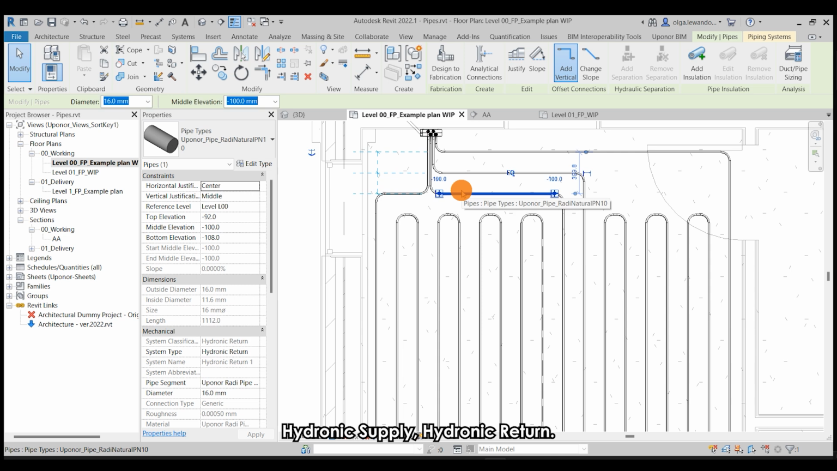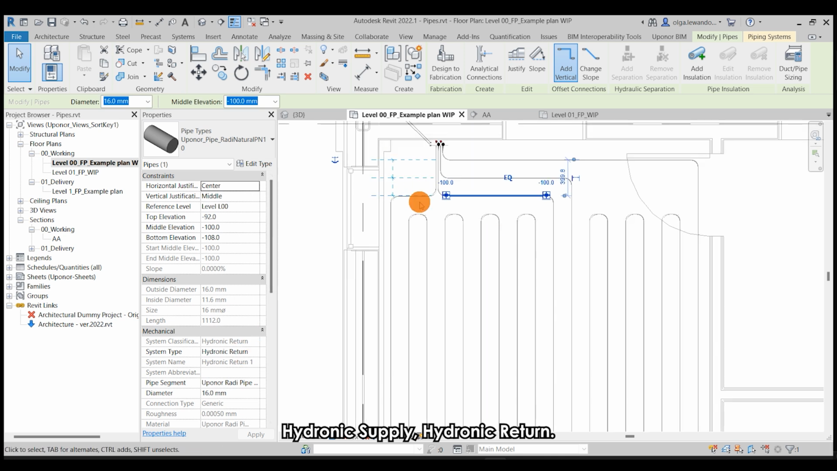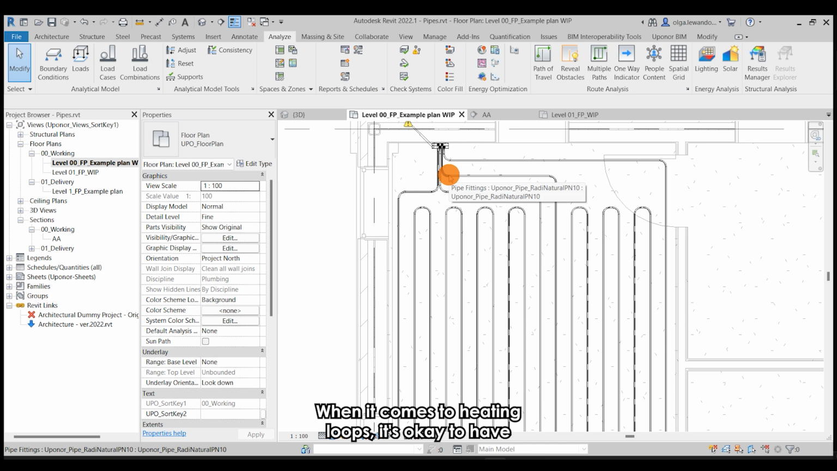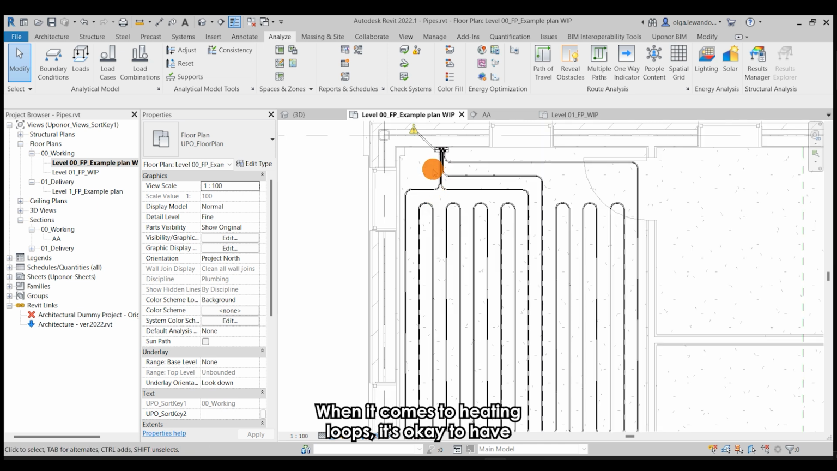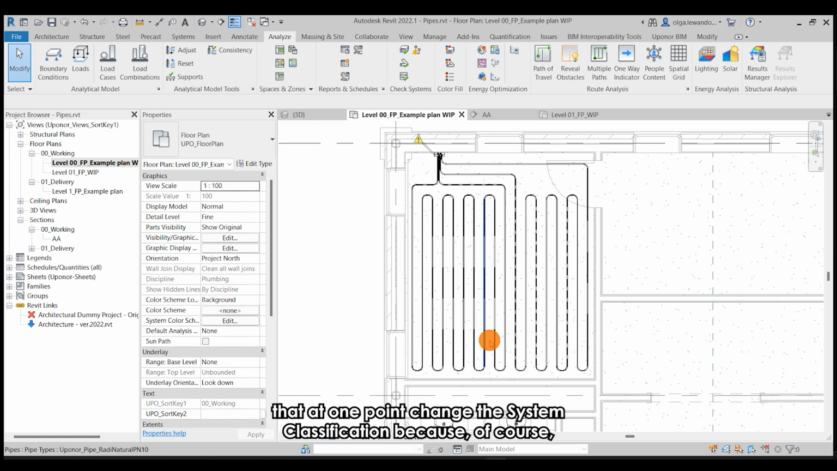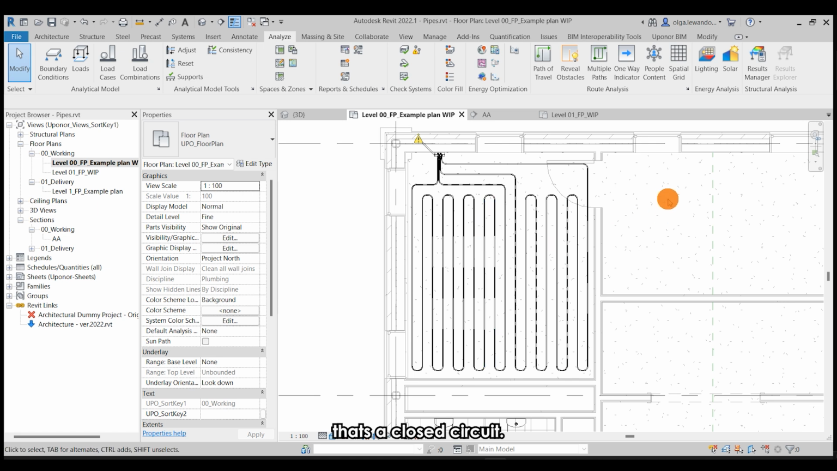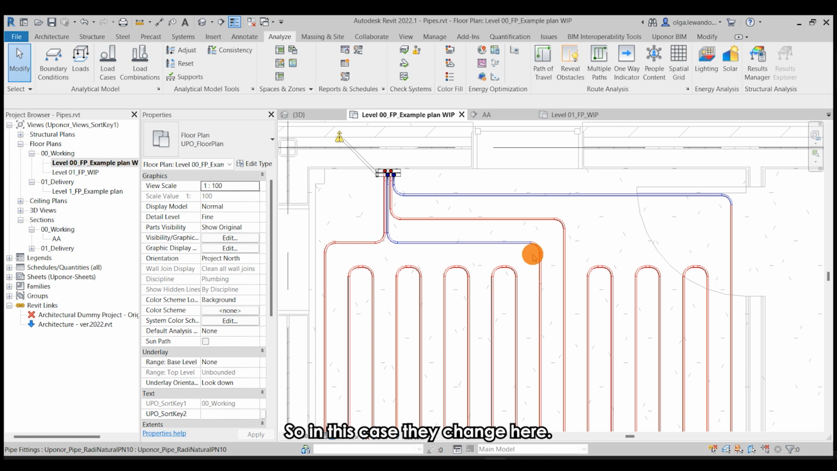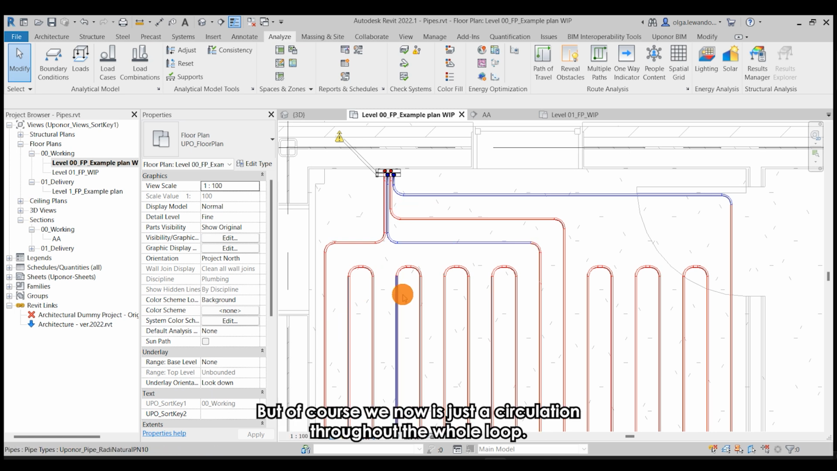Hydronic supply, hydronic return. When it comes to heating loops, it's okay to have pipes connected that at one point change the system classification because, of course, it's a closed circuit. So in this case, they change here. But of course, we know it's just a circulation throughout the whole loop.